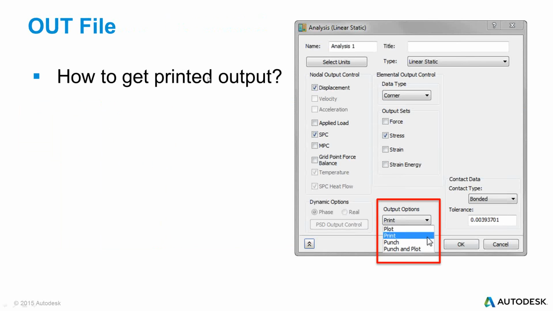To get that printed output and put in the out file, you right-click on the analysis, and I'll show you this a little bit later, and you choose to edit it. And normally you'd be poking around saying, I want to change it from a linear static to a modes or something like that. Instead, down here under output options, you can choose to plot it, which is the default, or print it. And printing is what gives you the out file. There's also a punch and a punch and plot.